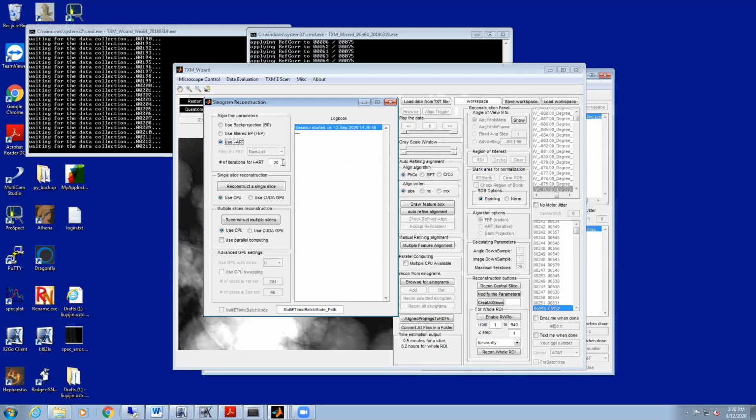If you click ART, you also have the ability to choose how many iterations you would like to do. Here, for example, we'll do 20. You can test how many iterations are useful by reconstructing a single slice. Here we can either choose CPU or using our CUDA GPU. So let's use a CUDA GPU and reconstruct a single slice.